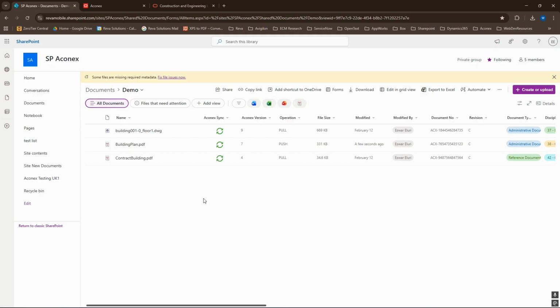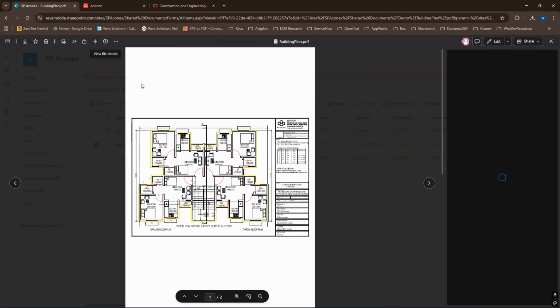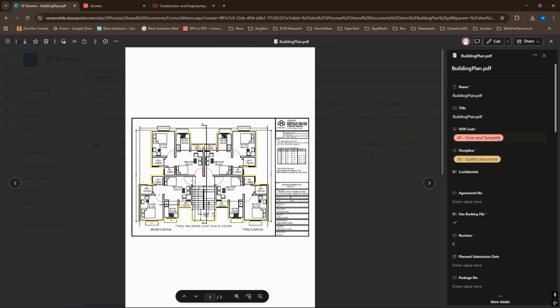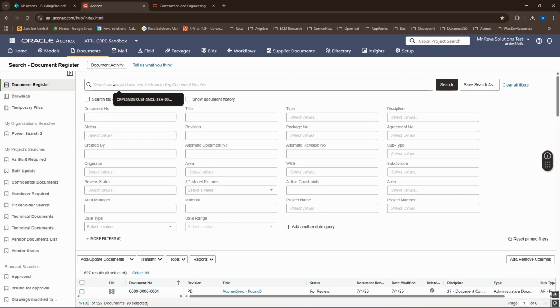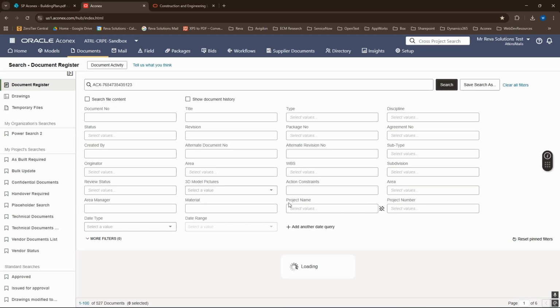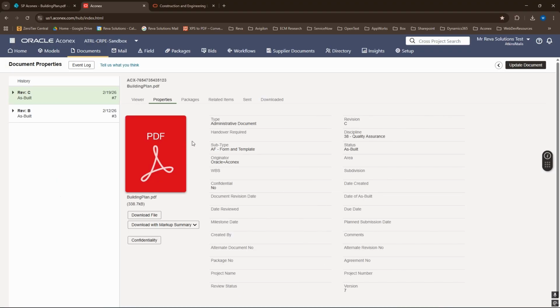We can also pull changes from a document from Aconex back to SharePoint. To demo this, we'll open up this building plan here, inspect the properties of the document, and select the Aconex document number. We see here this is the current content of the building plan PDF. If we go to Aconex and search for this specific document, we're presented with a list of the document's properties.